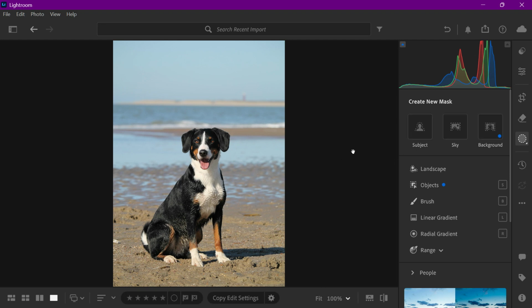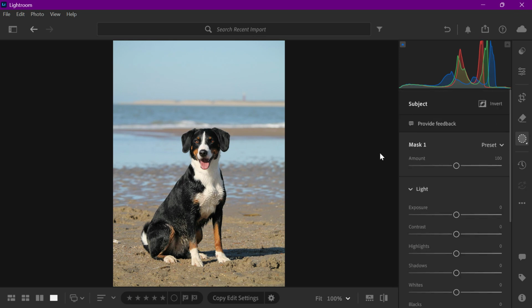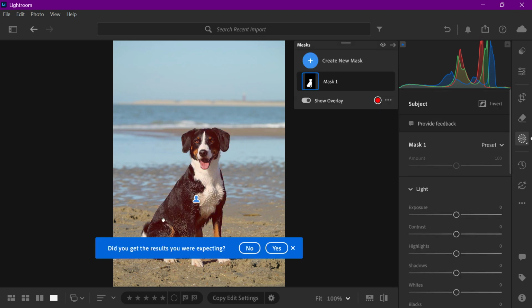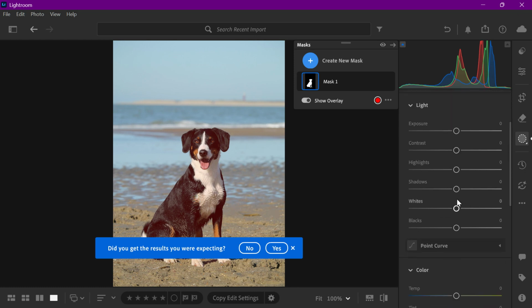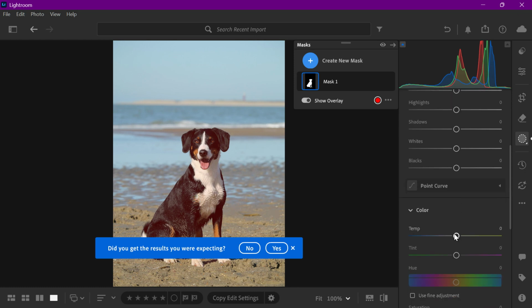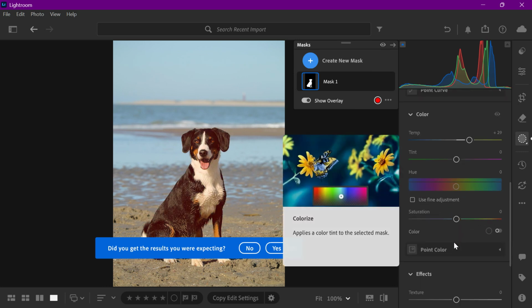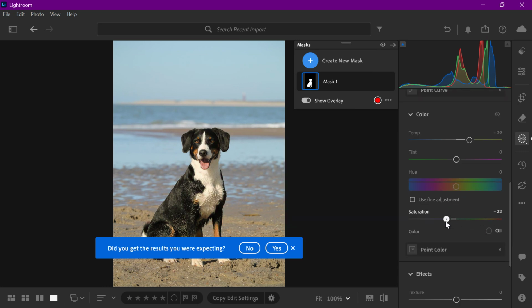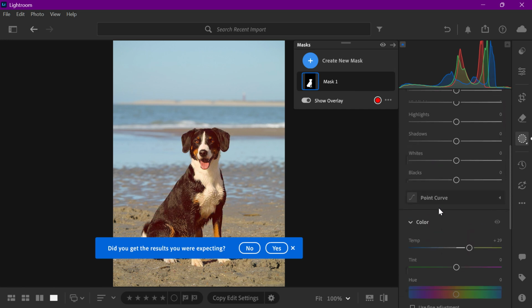One of the fastest options is Select Subject. Lightroom will automatically detect the main subject in your photo and create a mask around it. This is great when you want to brighten the person, make the subject stand out, or adjust color and detail without changing the background. If you want to edit the sky, choose Select Sky. Lightroom will isolate the sky for you, which is perfect for changing exposure, adding contrast, or making clouds look more dramatic.